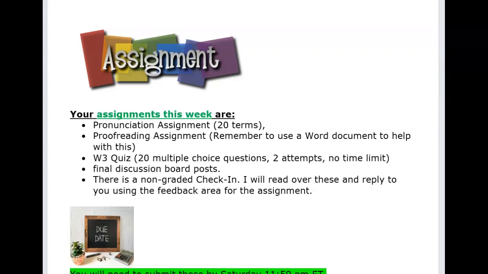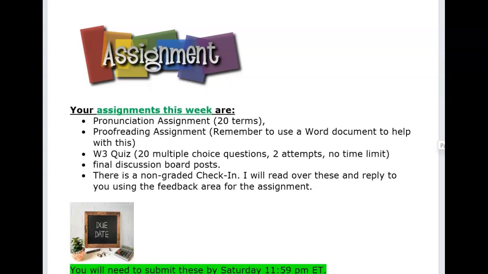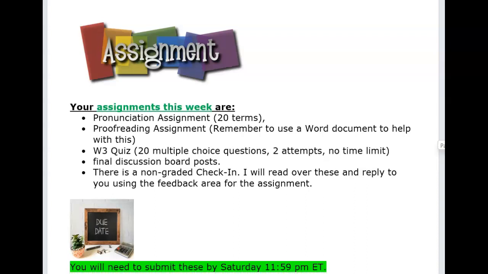There is a non-graded check-in this week that you will submit, and once you submit that, I will read over those and I'll reply to you using the feedback area for the assignment. So towards the end of week 3, maybe check back in to see what I've given you for a reply. In the grade book, you'll notice it's either given a 0 or 100, but it doesn't count for your overall grade. It doesn't get factored in. We just have to put some sort of numerical value in there, just so that it gets inserted.